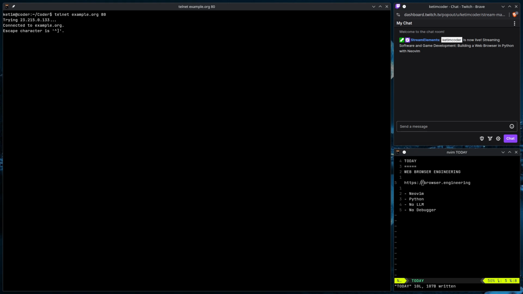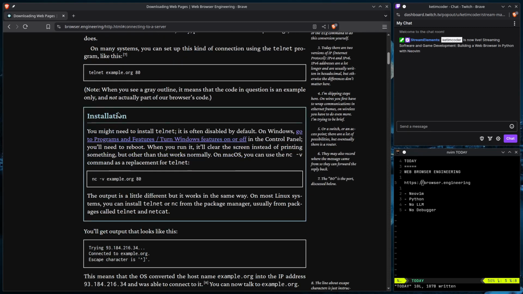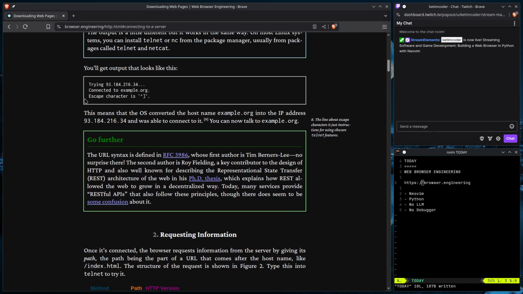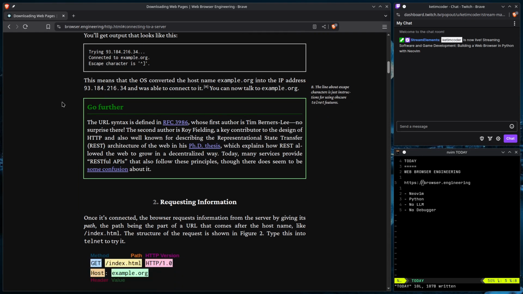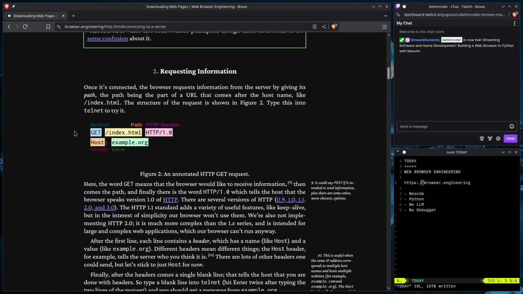Okay, so I did that. Perfect. I'm connected to example.org. It tells you how to install telnet. I already have it, so I don't need that. And it tells you that the output I'm going to get is like this one, which I'm getting, so that's perfectly fine. So once it's connected, the browser requests information from the server by giving its path. The path being the part of a URL that comes after the host name, like index.html.